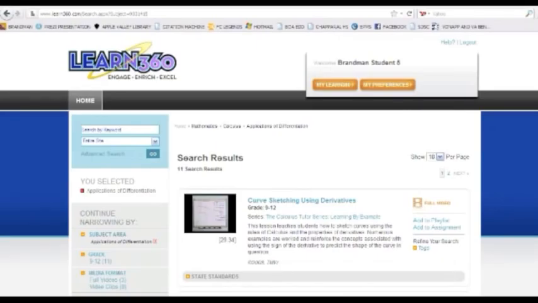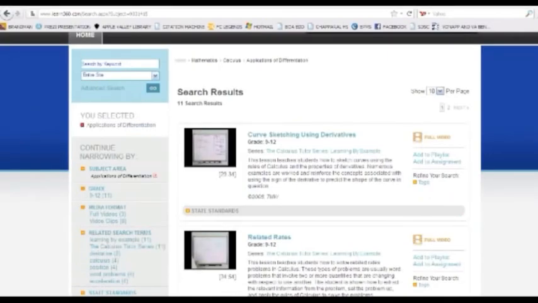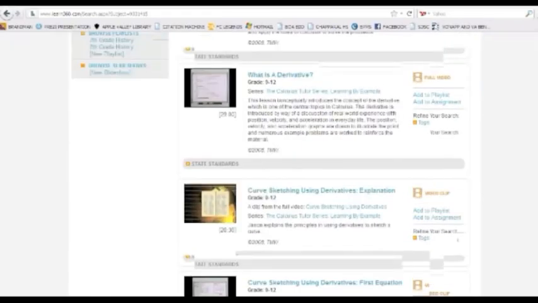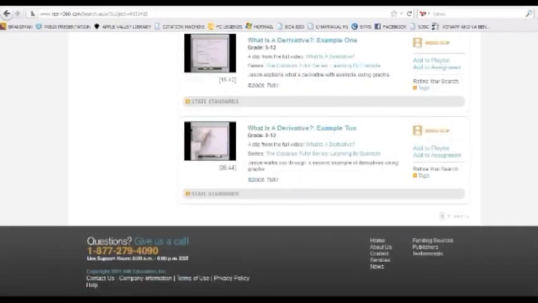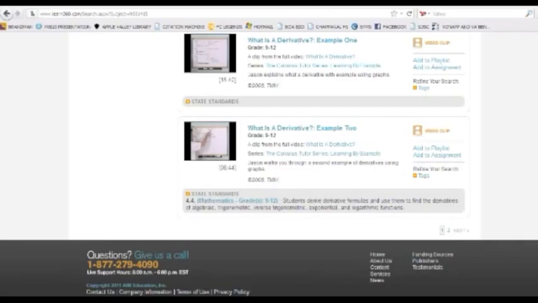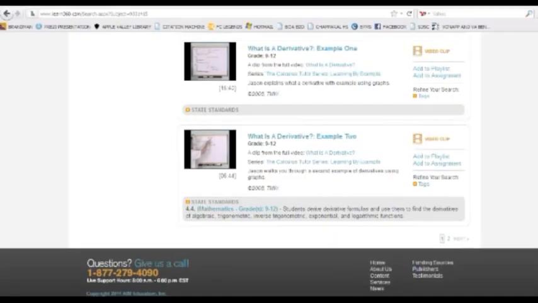But what makes this even better, because there's more, it's not just that you get the video. When you scroll all the way down to the bottom of the page, it doesn't matter what state you're in because they're going to align the videos that you need to teach with the particular state that you're in. So you just click on state standards. We're in California. That's where we're set up. So now this is the California state standards, and these are the videos that align with those standards.